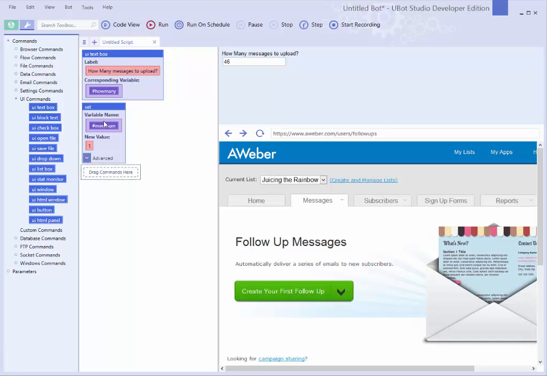So basically what we're doing, this creates a new variable called messNum and gives it a value. Let me say that again. This creates a new variable called messNum and gives it a value of 1 at the very beginning of the program, when the bot is first run.